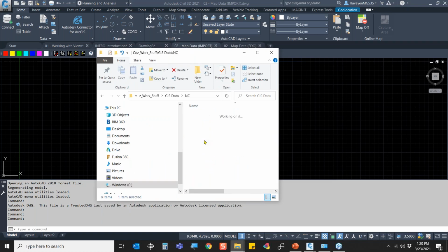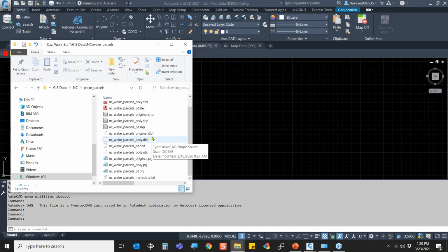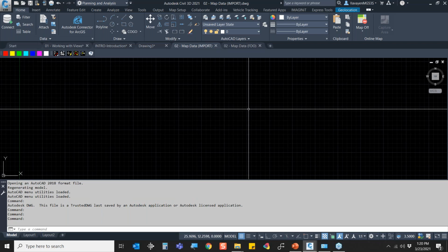And my home base is North Carolina, and I have several files that I've been downloading here. I have, for example, my Wake County parcels. This is my county that I'm going to be working with here. And let's take a look at what happens when I do an insert versus a connection.